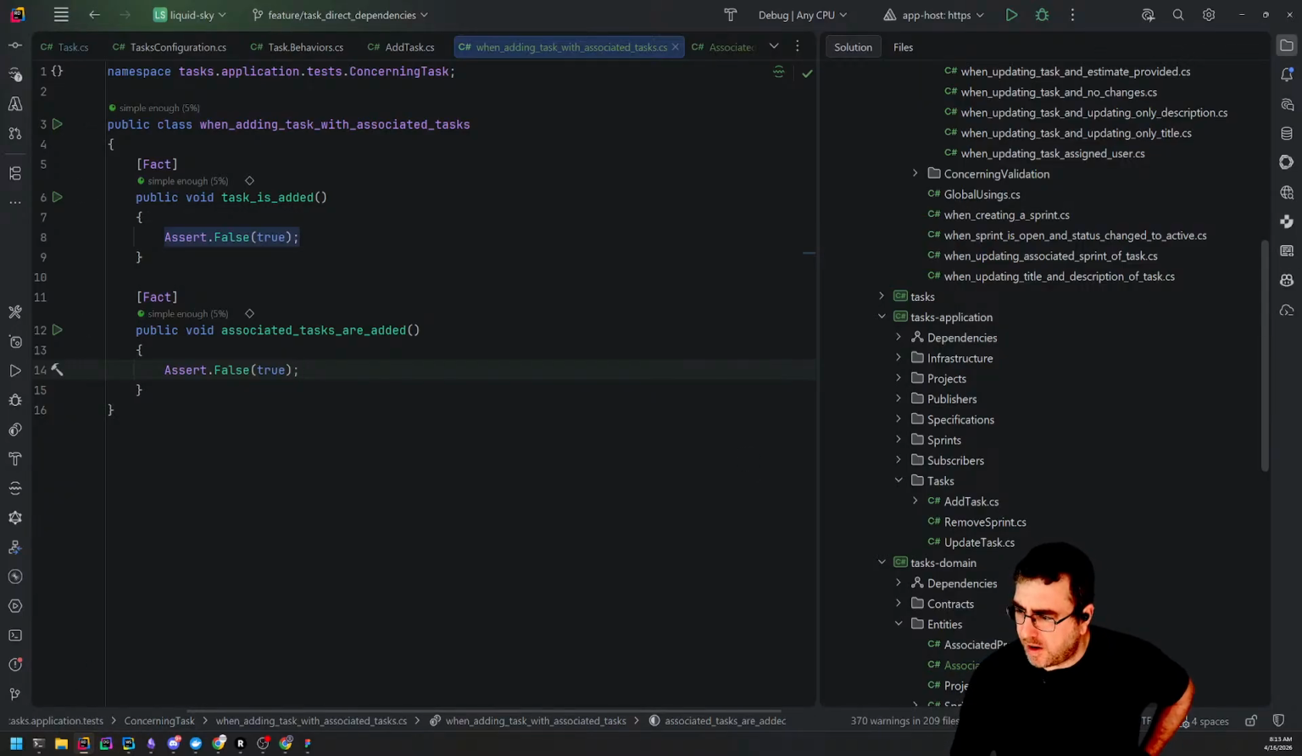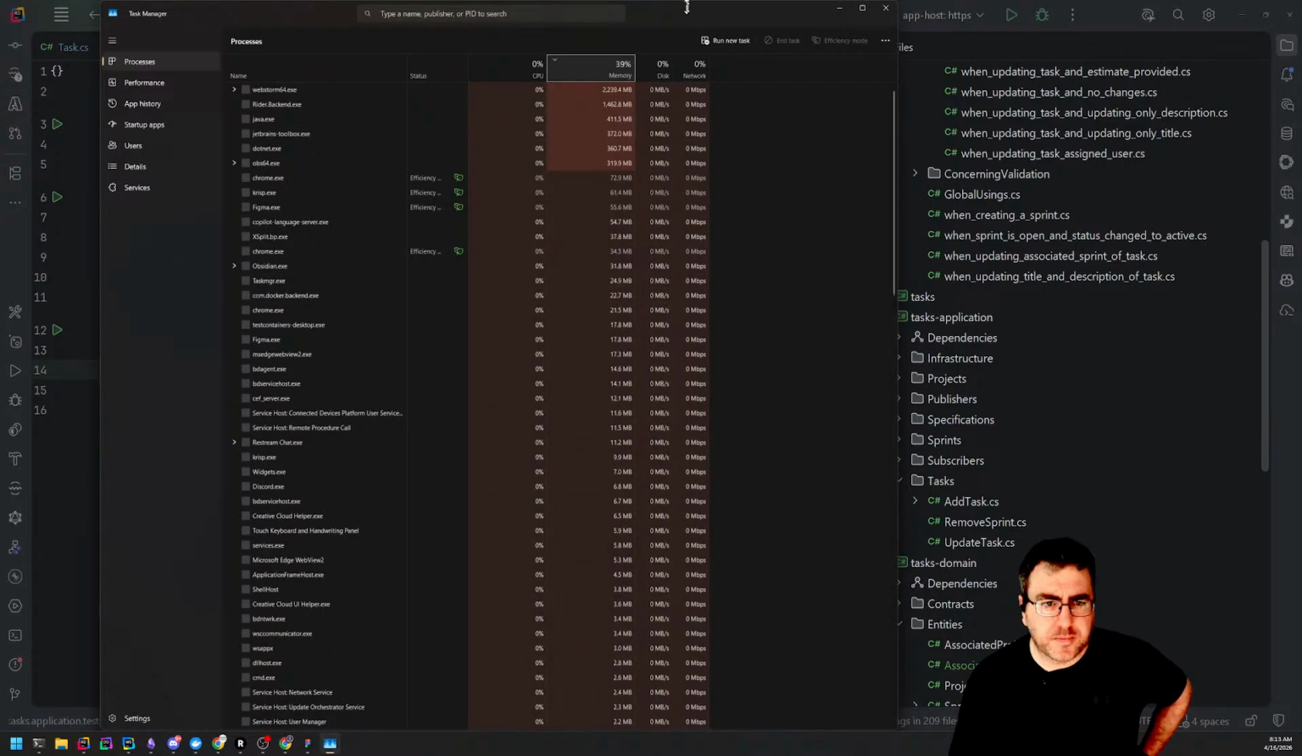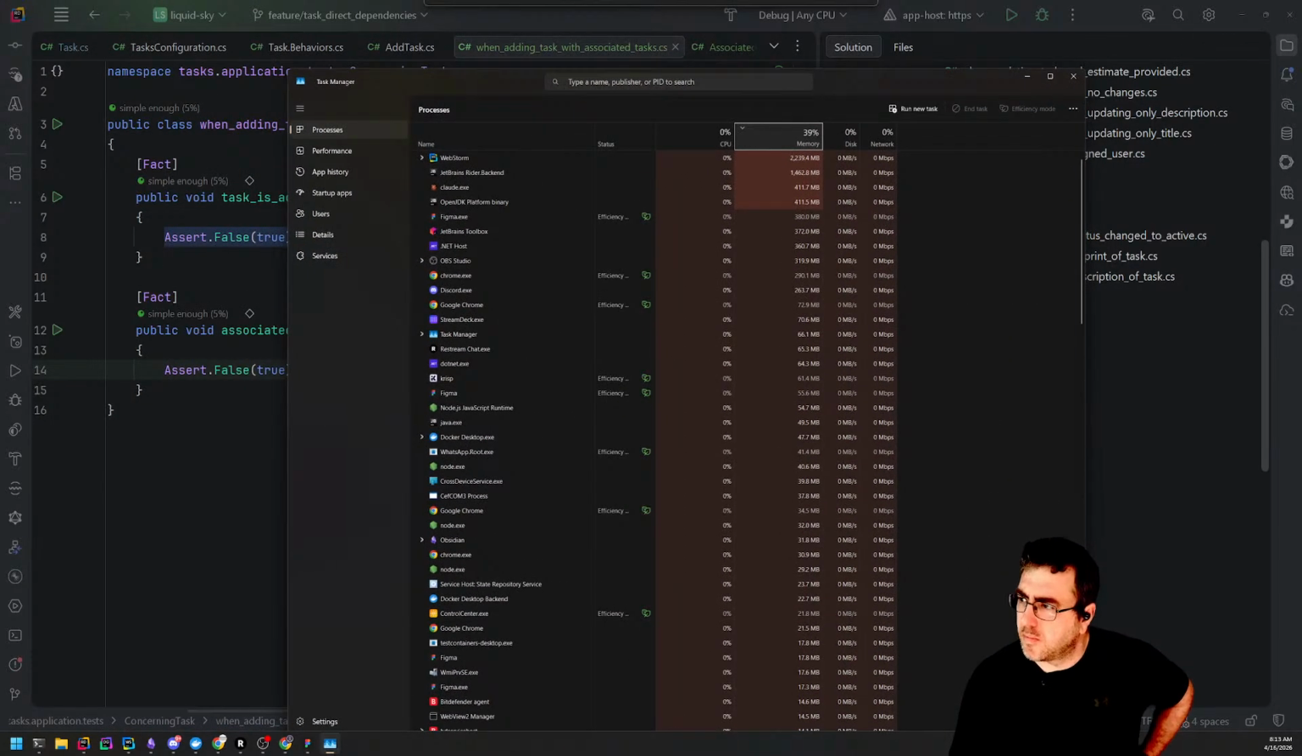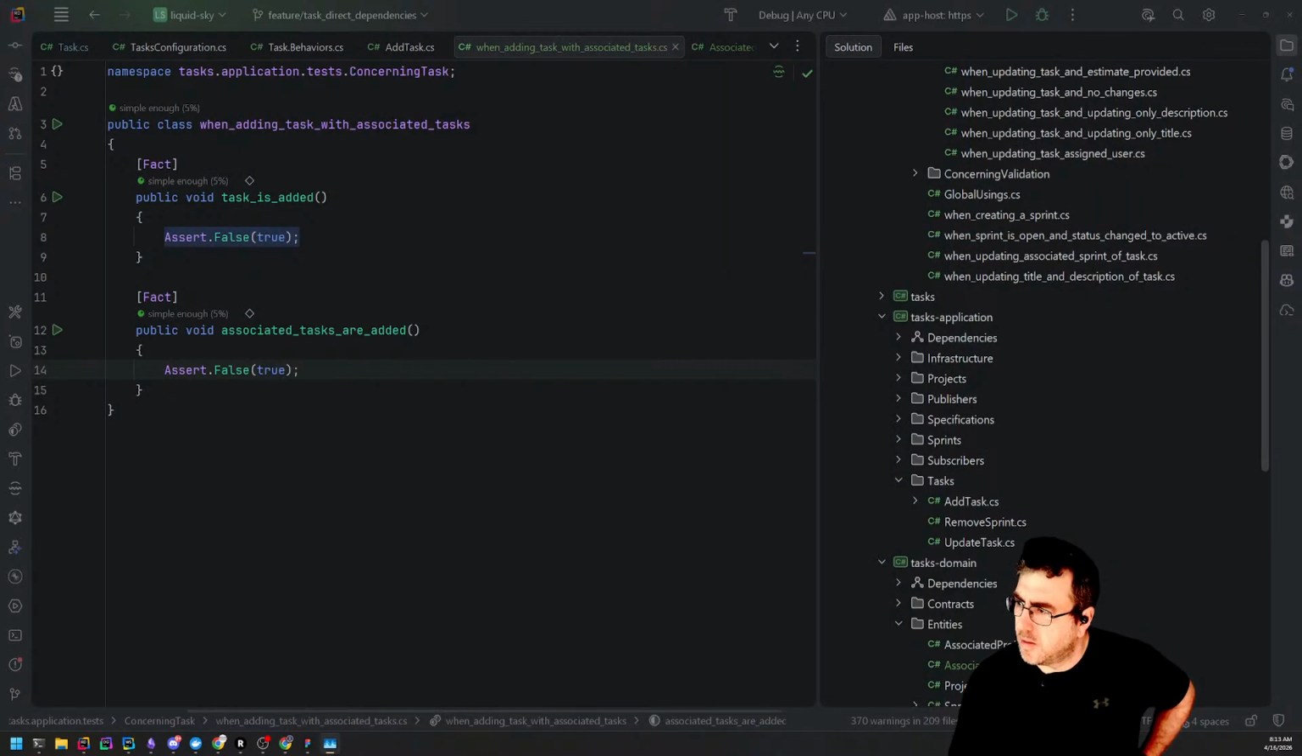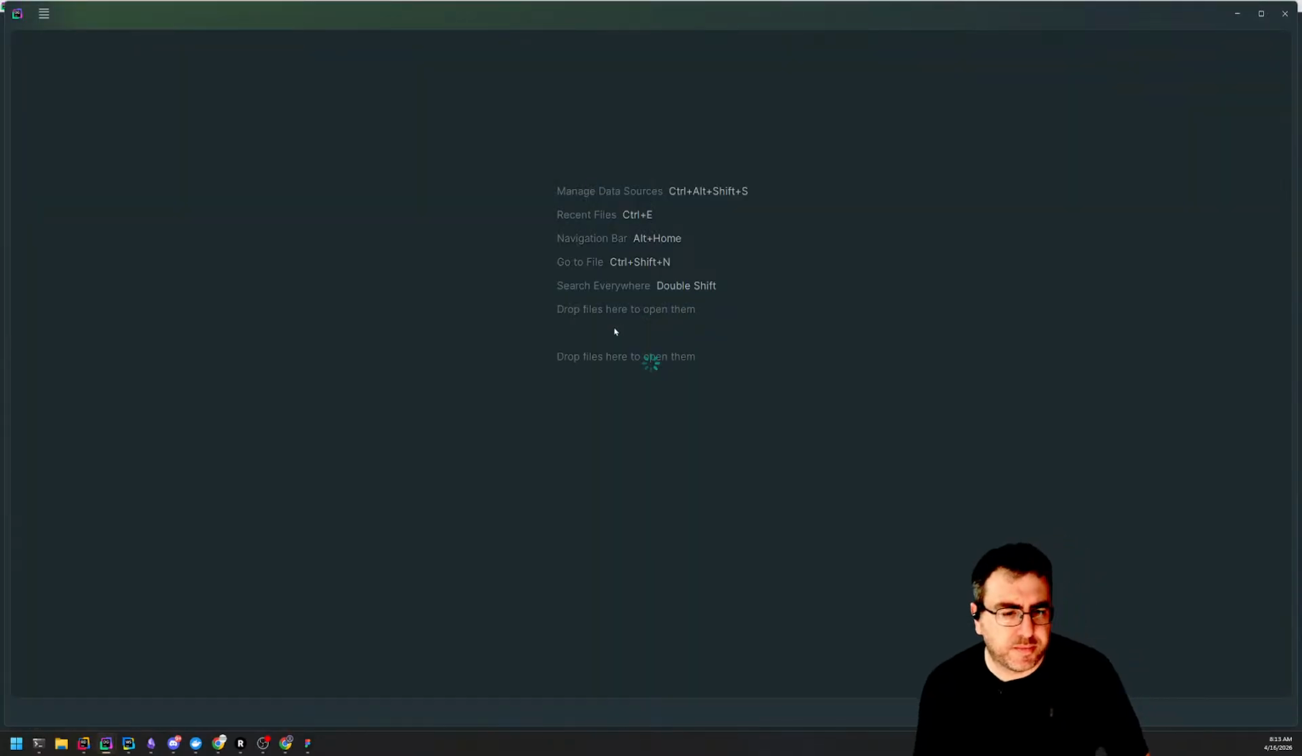Why is DataGrip not actually starting anymore? DataGrip is locked up somewhere. There we go. That's better.